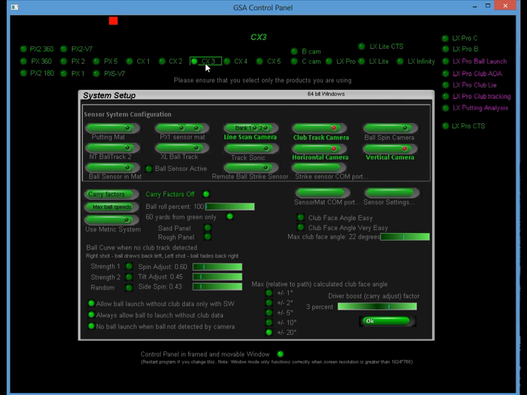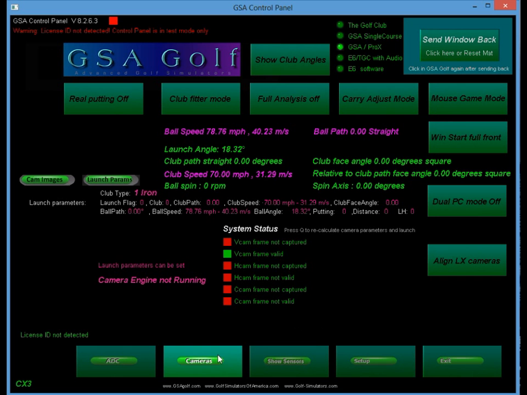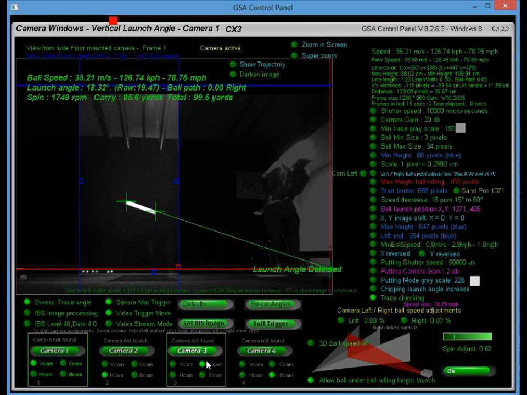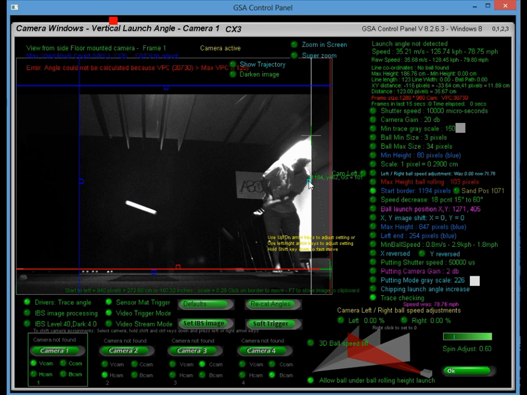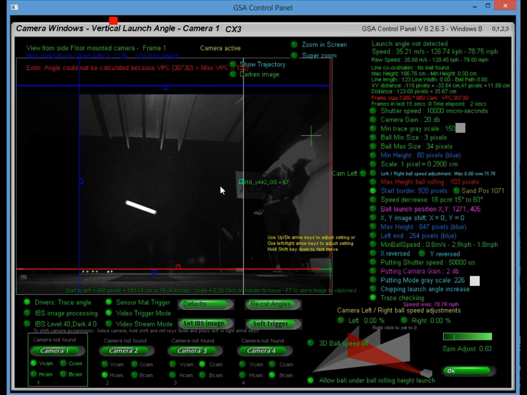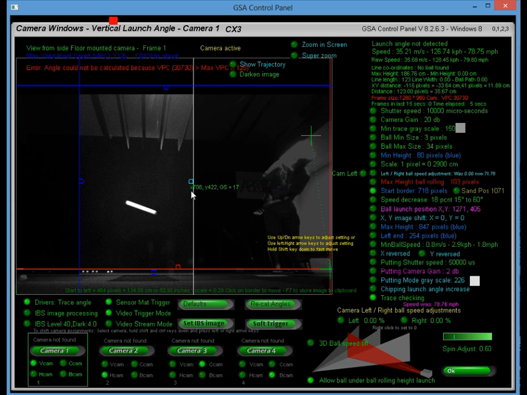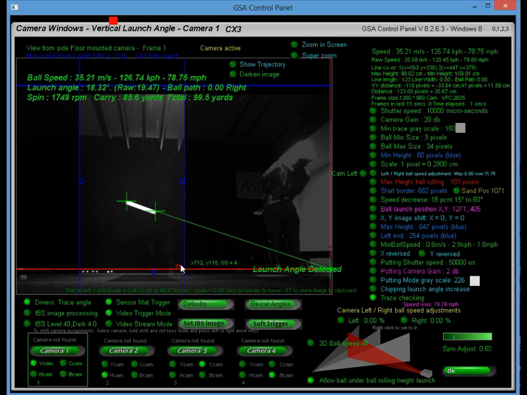Assuming you've got a CX3 system, which is the 3 cameras, the club tracking, horizontal and vertical cameras, we can look into the camera windows that display the images the cameras capture. This is the forward-mounted vertical launch camera. As you can see, it leaves a ball trace. There's a picture of me there hitting the ball, but you don't want that in the image, so we use these blue border lines to block out parts of the image that we don't need. Only the part of the image within those blue borders is actually valid.